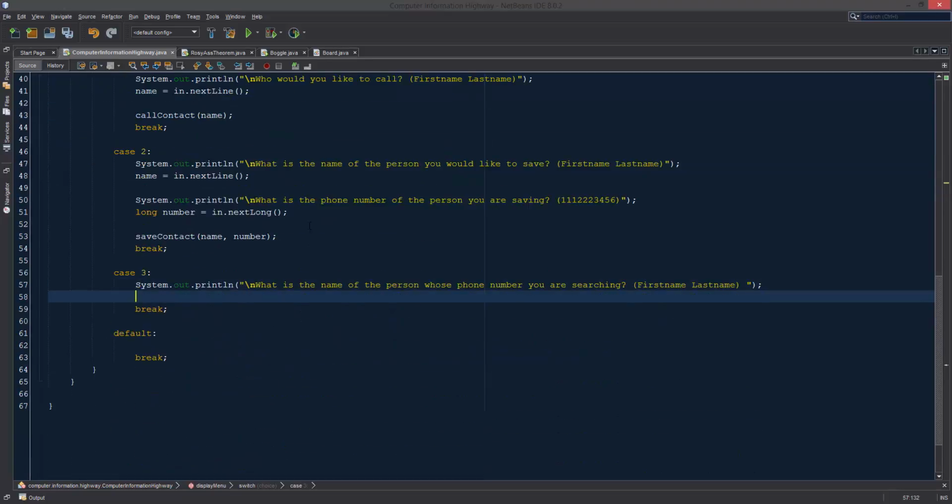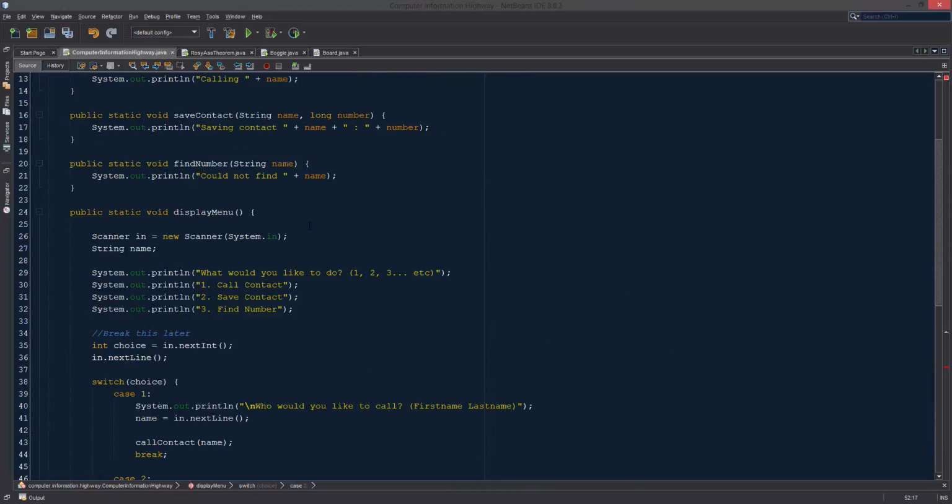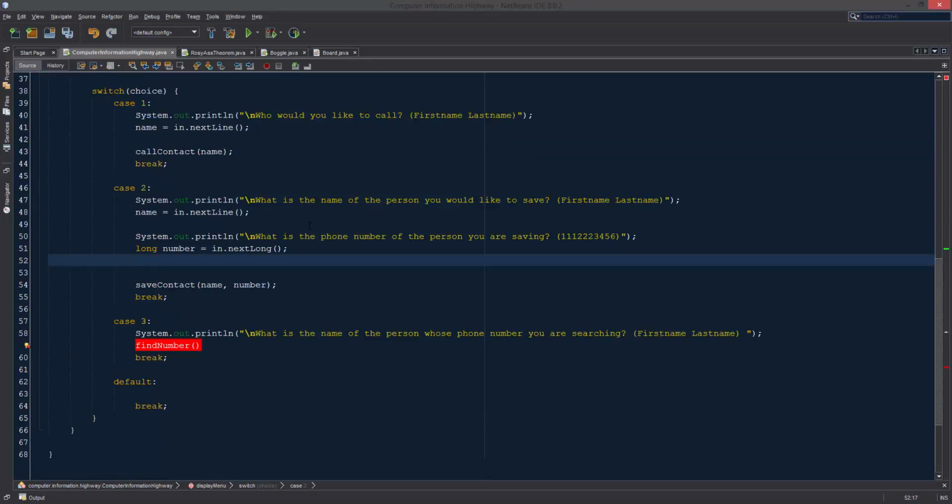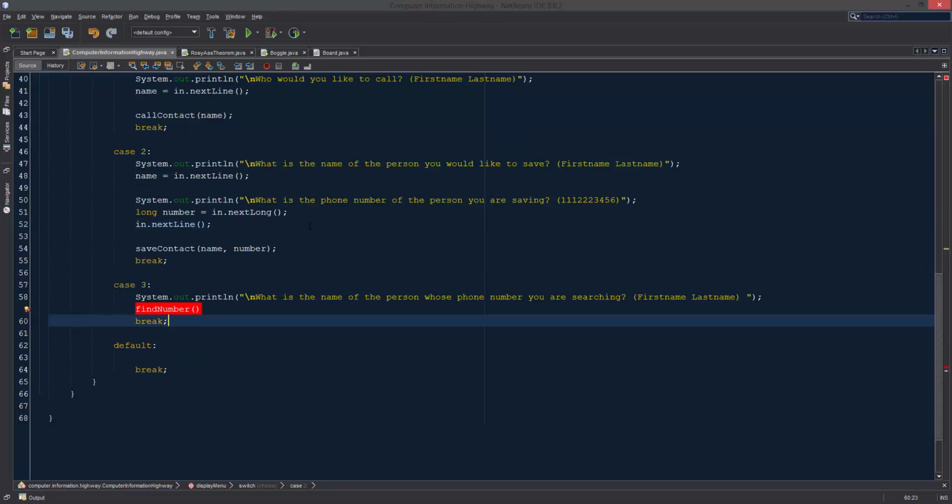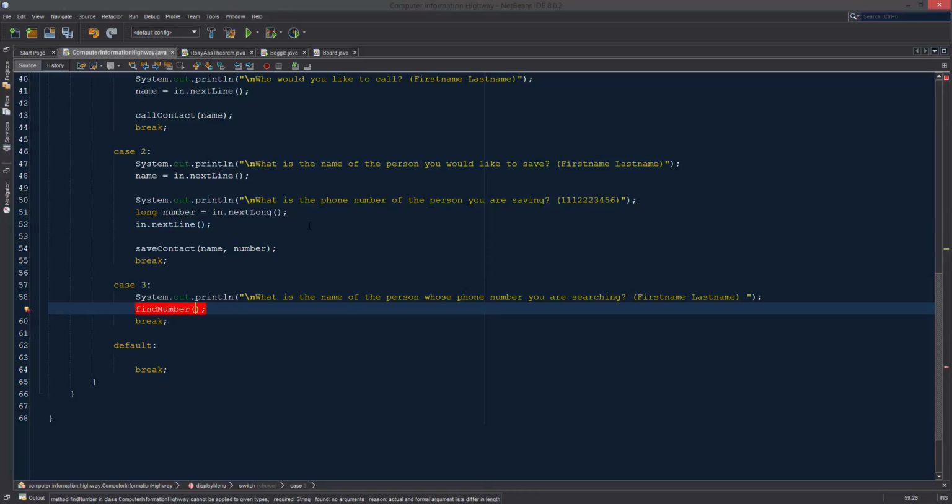So we'll just go down here and we'll say find number, and then I didn't do that here. Alright, so I said it earlier about this, in dot next line after using next int or next long. Right here. There we go. That'll fix that issue. Find number, and we'll just do in dot next line. And I did it this way right here so that I could show you that you can pass this in as an argument for find number, because this is going to be returning the string of the entire line.